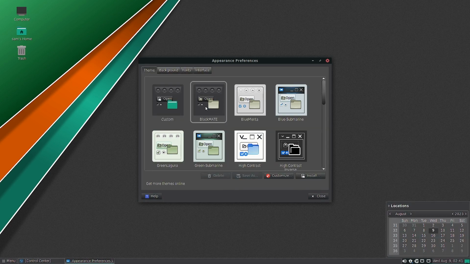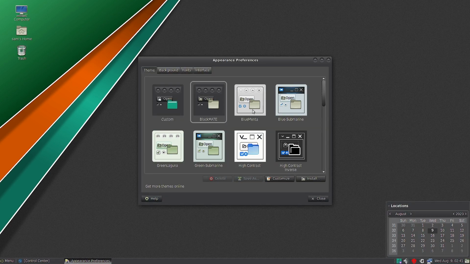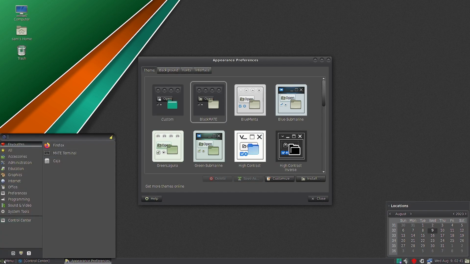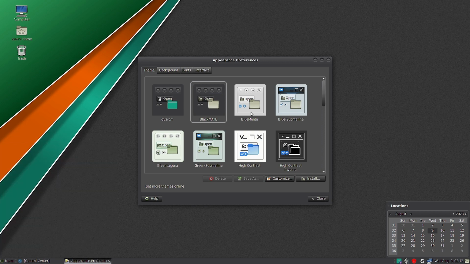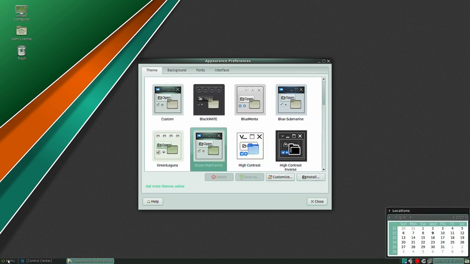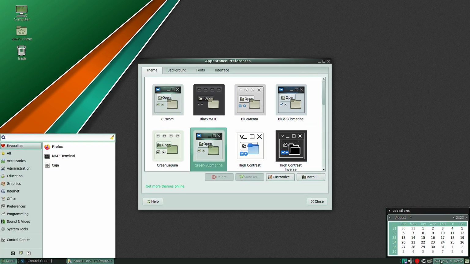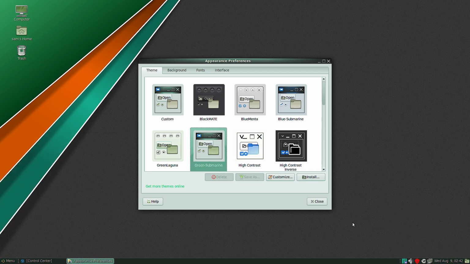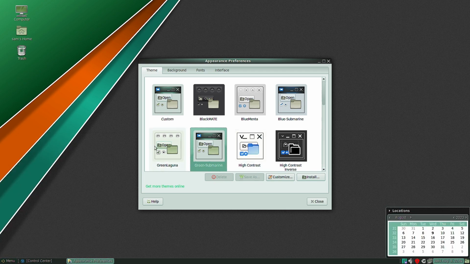Now you can change over to the black matte. This is how it will look. We'll just open the application menu, so we'll get an idea. Blue Menta is there. Some of these themes are from mate.org, so the Mate organization did that. You can have the green submarine. This is how it will look. Maybe I will keep this on, so you will get a better idea.